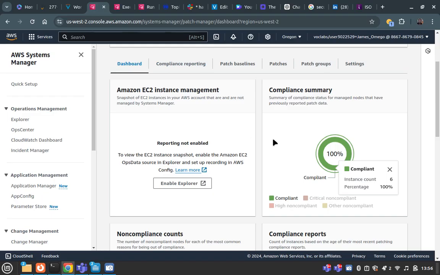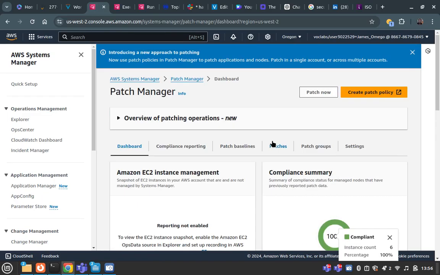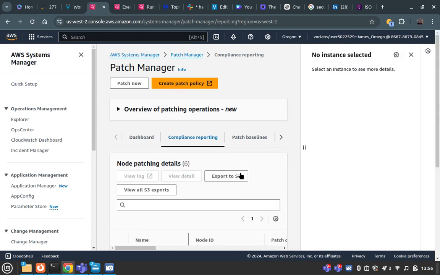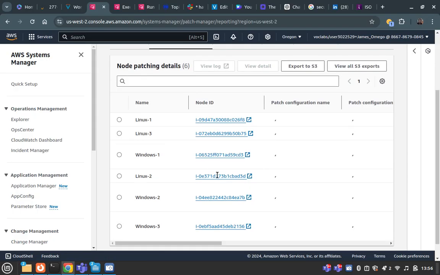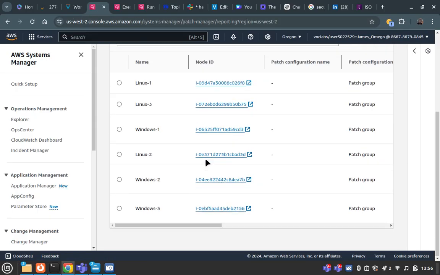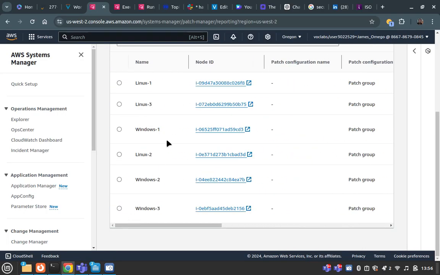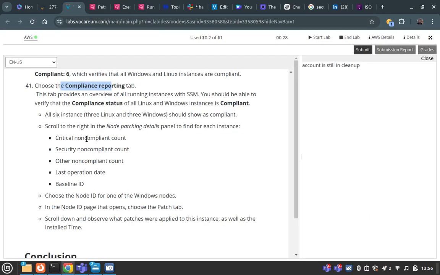So we are here, compliance reporting. This is where we can get our reports. Let me just clear this off. So yes, this is where we are. None is selected. We have all the 6 instances with their reports that have been generated for us. All the instances are compliant. All the 6 can show up.